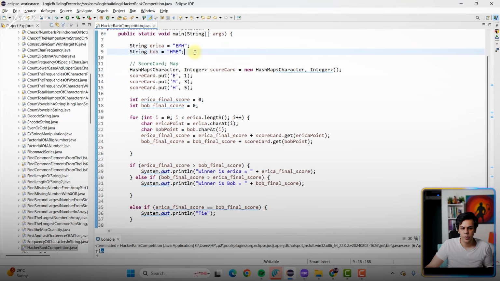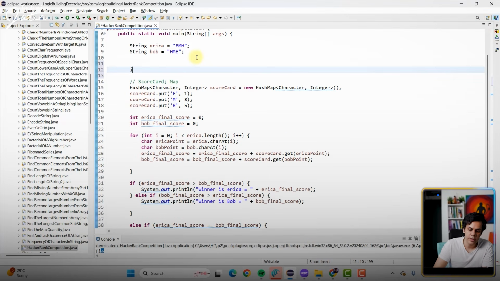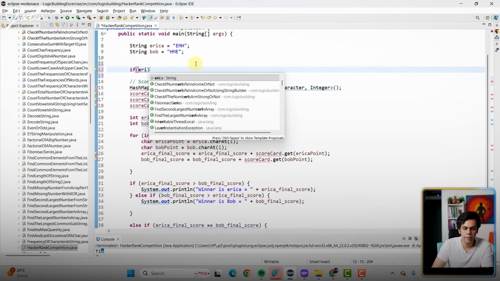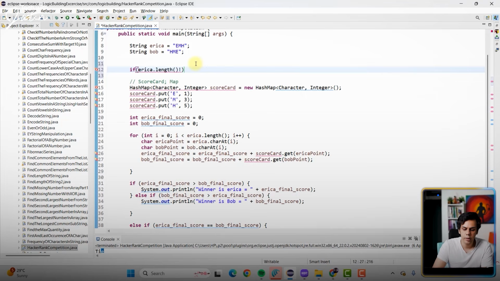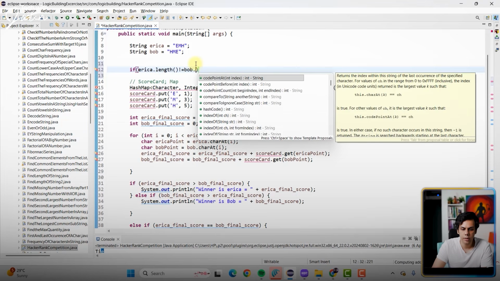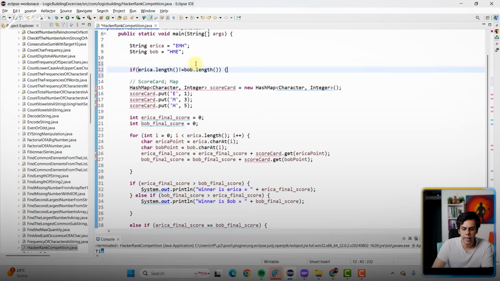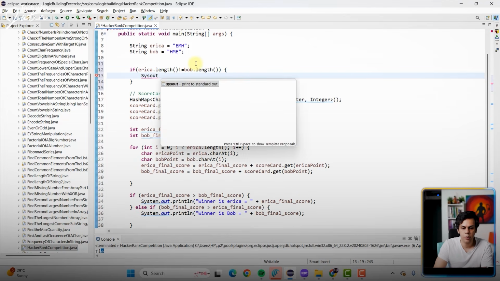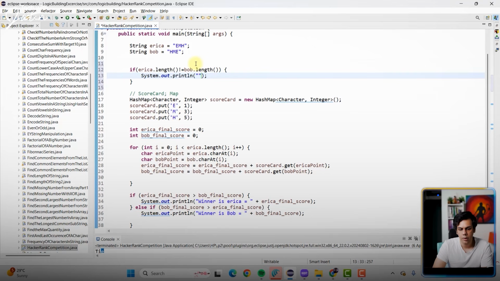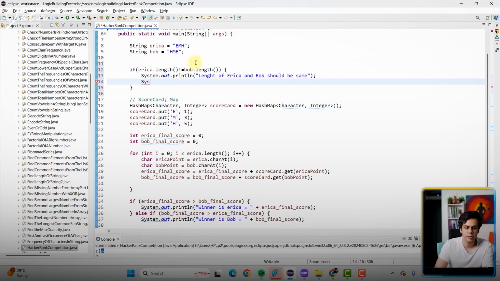So what I'm going to do is I'm going to say if Erica dot length not equal to Bob dot length, there I'm going to say system dot out dot println, length of Erica and Bob should be same, and I'll just do a system dot exit, system dot exit and give any status code.